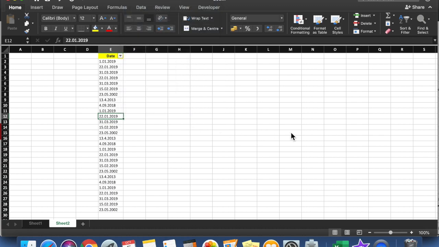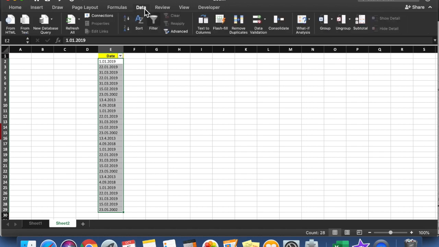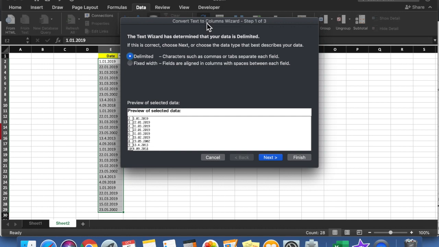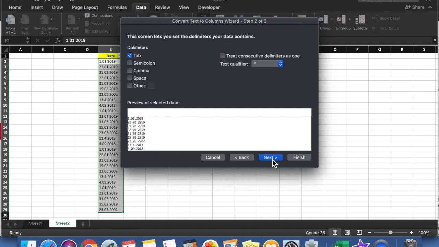So in order to fix this issue, all you need to do is select the list of dates, go to the Data tab. Here you can see an option called Text to Columns. Click on that. No need to change any of these settings, just go forward. Same here, just go forward.